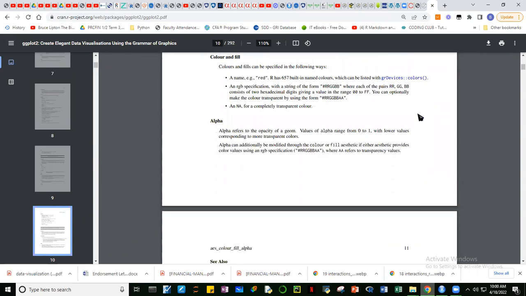Okay, ito guys, no? Alpha. Alpha refers to the opacity of a geom. Values of alpha range from 0 to 1 with lower values corresponding to more transparent colors. So pag 1 guys, black na yun, no? Pag close to 0, medyo mas transparent siya.